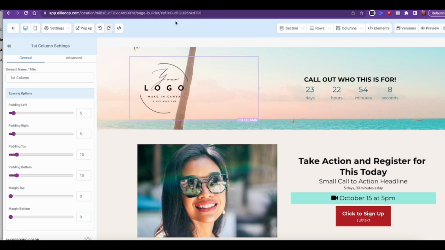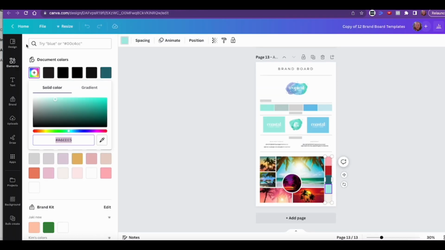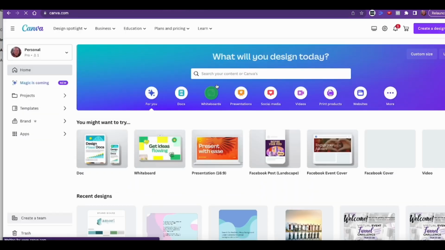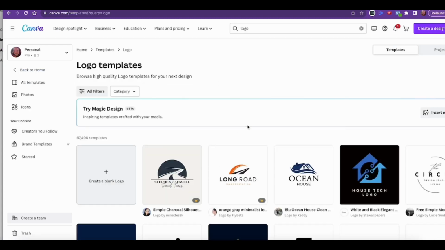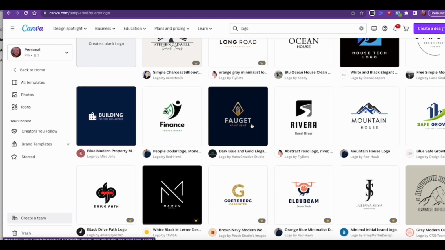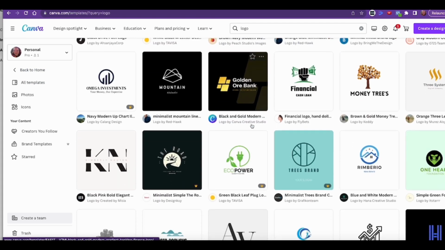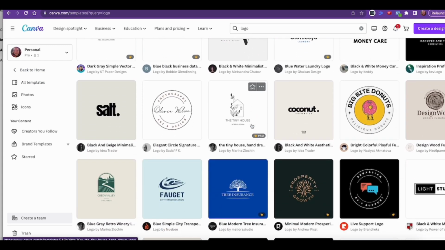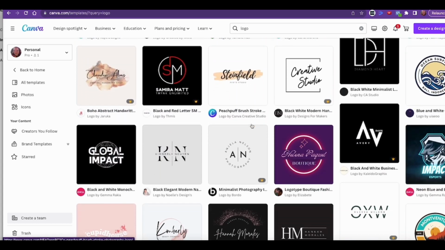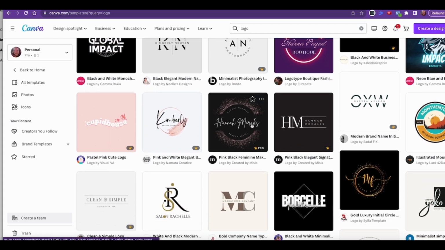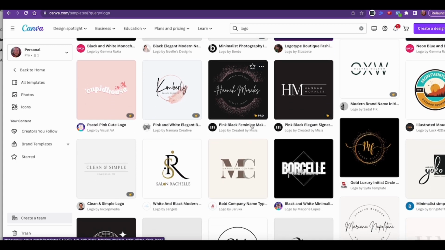And then as far as a logo, let me show you that too. You can come over here. Let's go back to home and search for logo. And you see here, you search for logo, you get tons. I don't know, there's probably thousands of options under logo. Just scroll and scroll and scroll until you see one that really jumps out at you, that seems like something that would work for you.